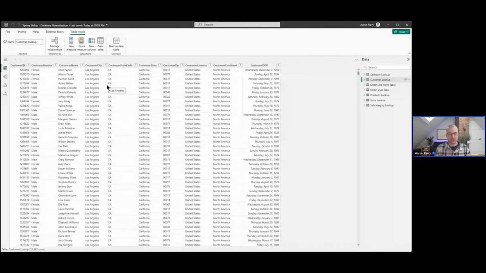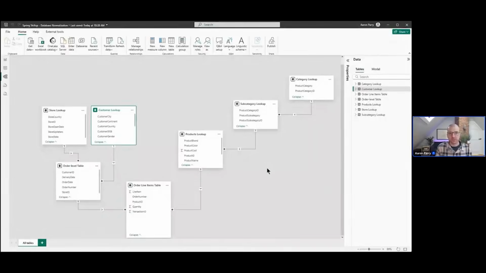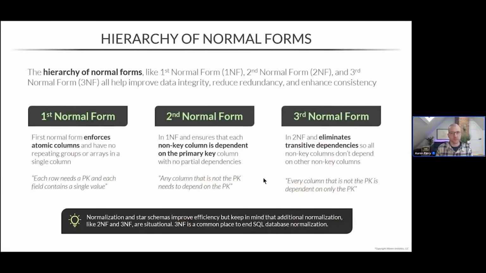But again, depending on what you are trying to accomplish with the data model, the types of data that you're working with, the best practices for your organization, there very well may be a mix between some sort of star schema and then having some other kind of denormalized tables. So let's jump back to the slides here. We'll take things to the finish line.